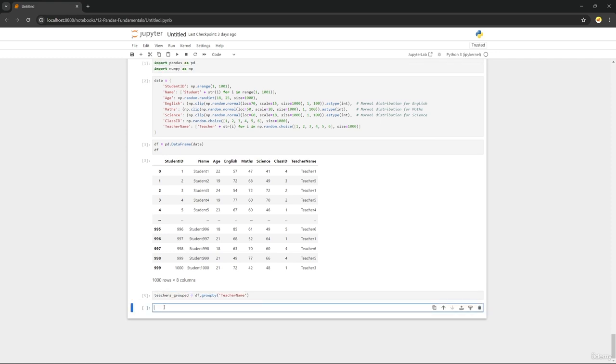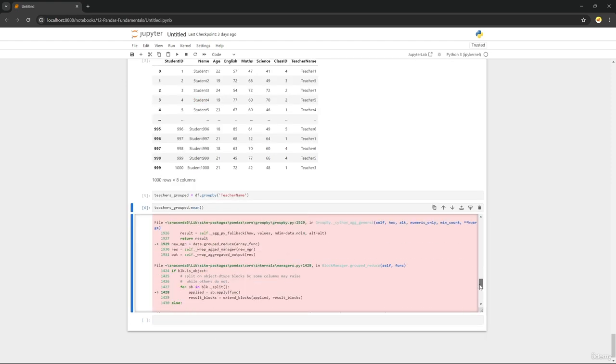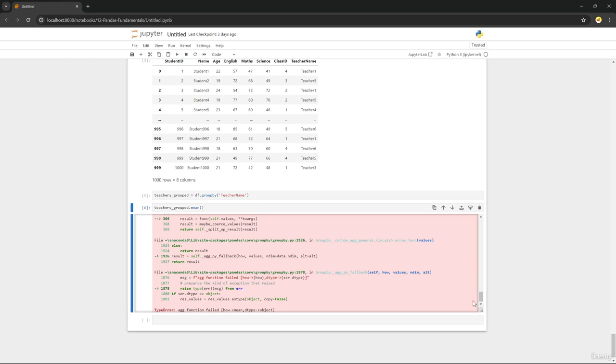After we grouped our data, the next step will be to perform some kind of aggregate function on it, like we mentioned before. For this example, let's calculate the mean so that we can see the average score for all of our students taught by a particular teacher. We can go ahead and type in the name of our variable and then call mean on this. When we run this though, we'll see that we get an error telling us that the aggregate function failed. And off to the right, we can see that this is the object, the type. Basically, what this is telling us is that we are trying to calculate the mean for a non-numeric column.